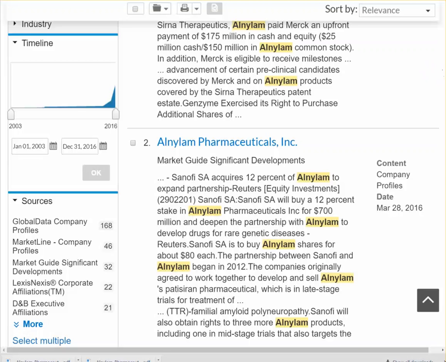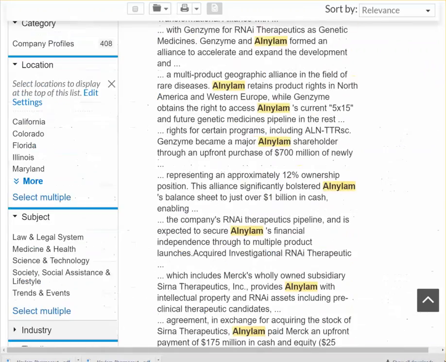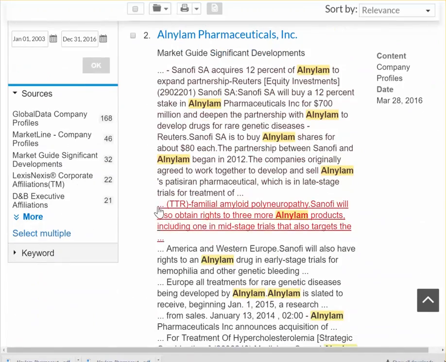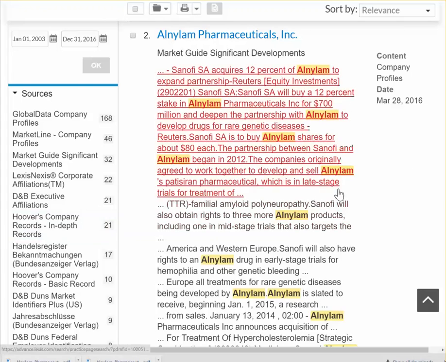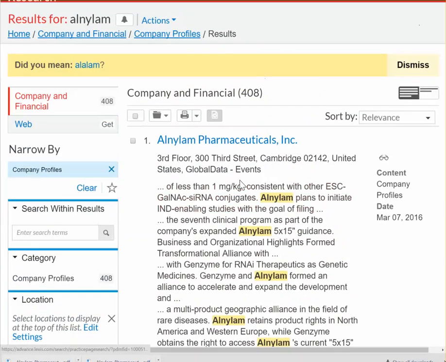We'd still get those. But you can see that we're getting profiles from, if you look at the sources, a number of different sources, MarketLine, Dun & Bradstreet, Hoover's Company Records. So there's a number of different sources here. Some are more in depth than others, and you can pick your favorite public company maybe and try and run a simple search to see the types of information that are available in these company profiles on Lexis.